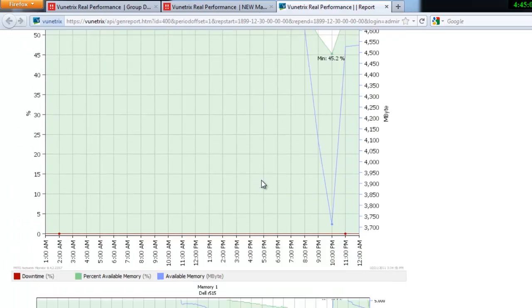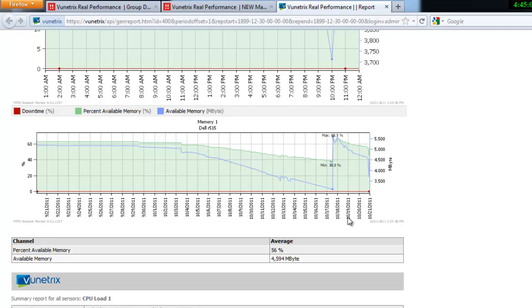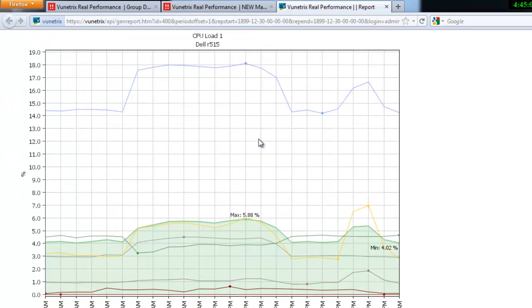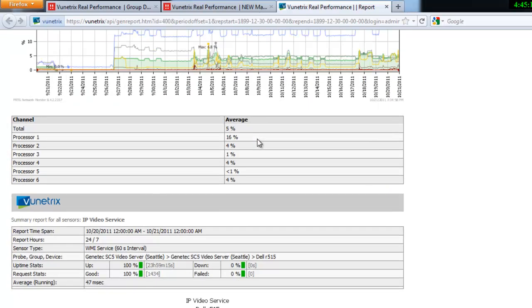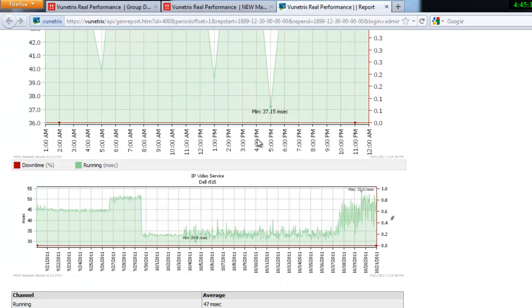Have their cameras been up? What's the bandwidth been like on their cameras? Is their memory, their CPU load been maintained like you recommended and how you designed it? So you can start to really make some good design recommendations based on what's actually happening, not on what you think is happening.